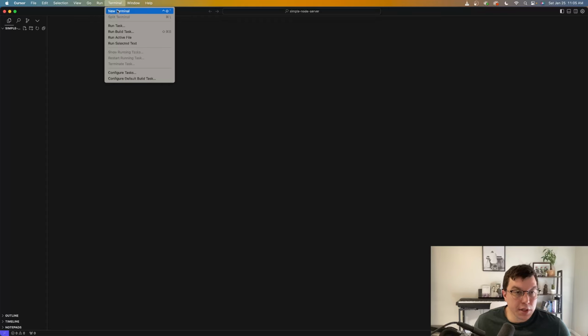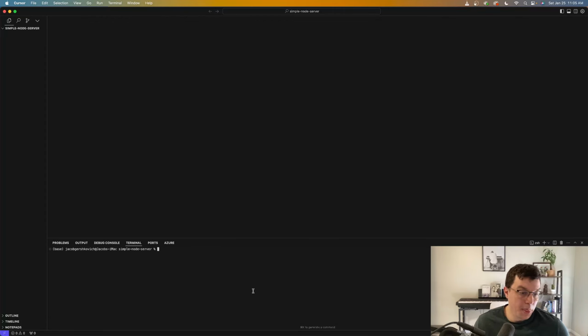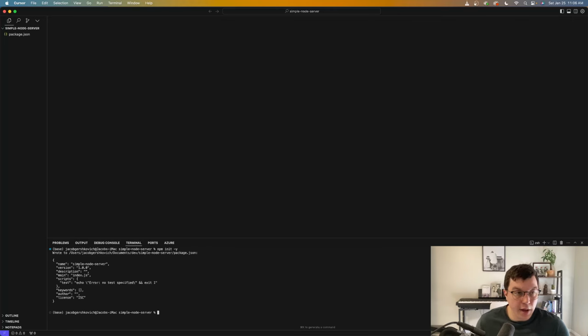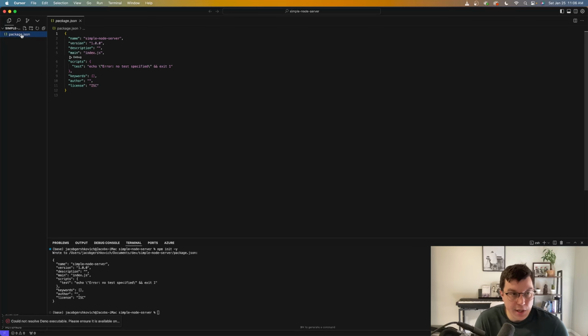Okay, so let's open a terminal inside of Cursor. And the first thing that I'm going to do is I'm just going to initialize an empty project here, and this will create a package.json file. You can think of the package.json file as kind of like the main config file for your application inside of Node.